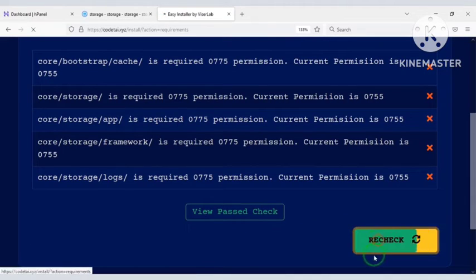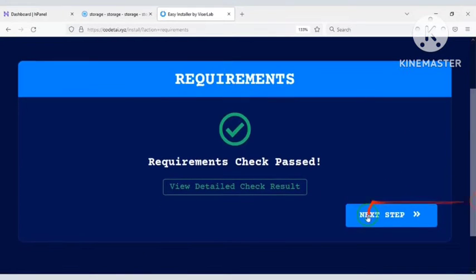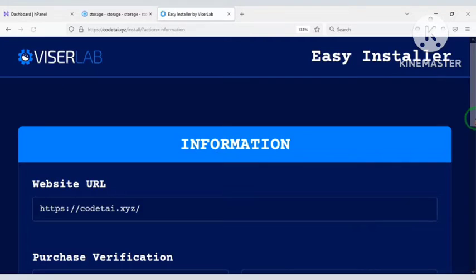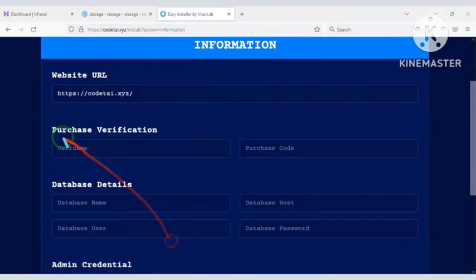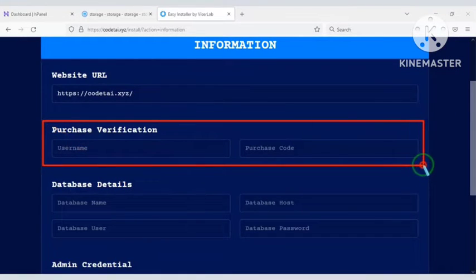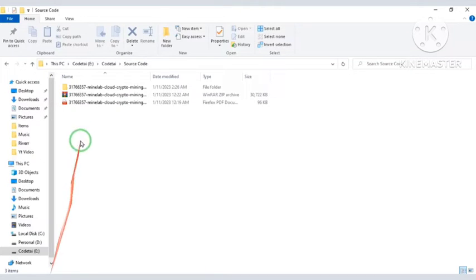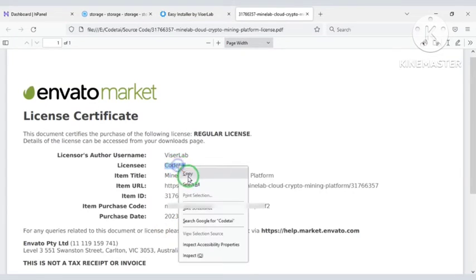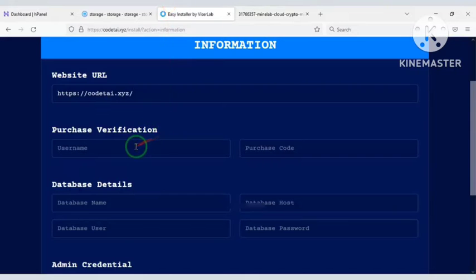Then we recheck and move on to the next step. Now we will do the purchase verification. For this we need to open the PDF file. Then I will verify the purchase with this information.